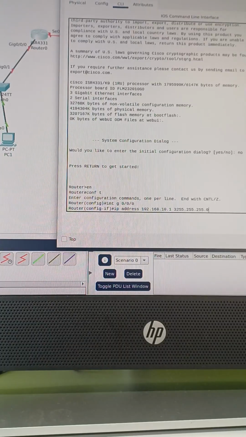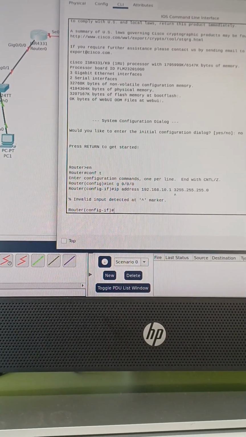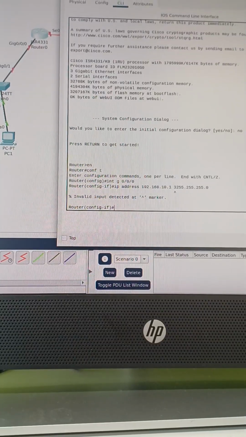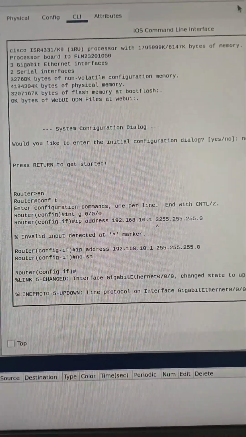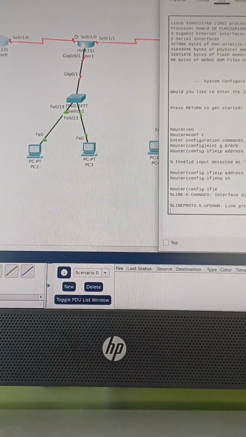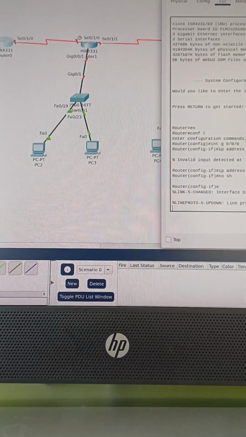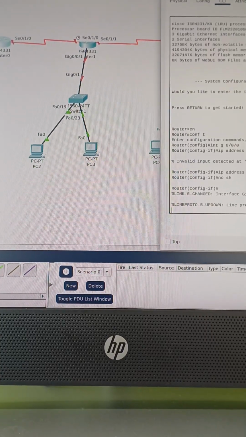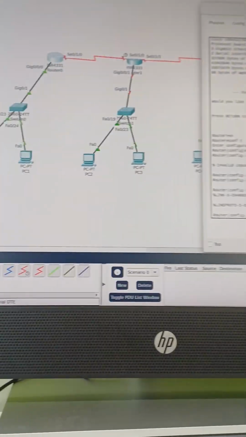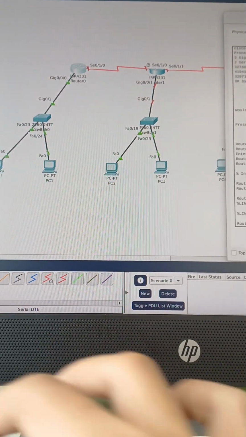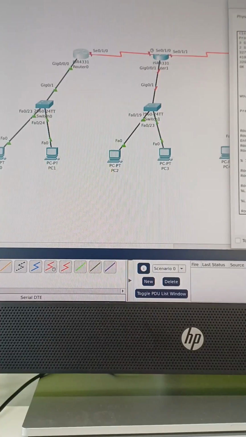Now the serial name, this one, 8.0.0.1, but this is a serial port. So now we enter a serial port. Then we'll add no sh. Now we'll go to the next port 0/1/0. Int is 0/1/0.